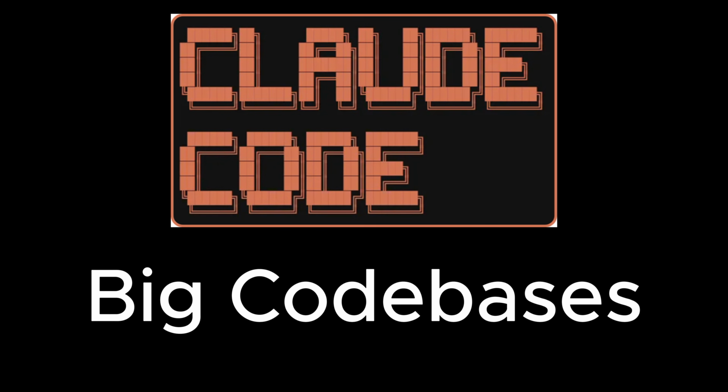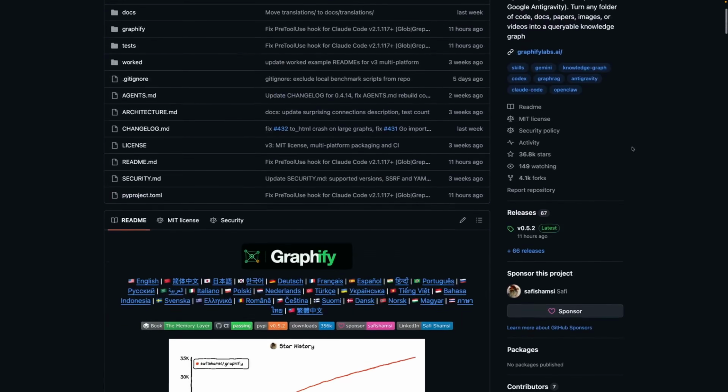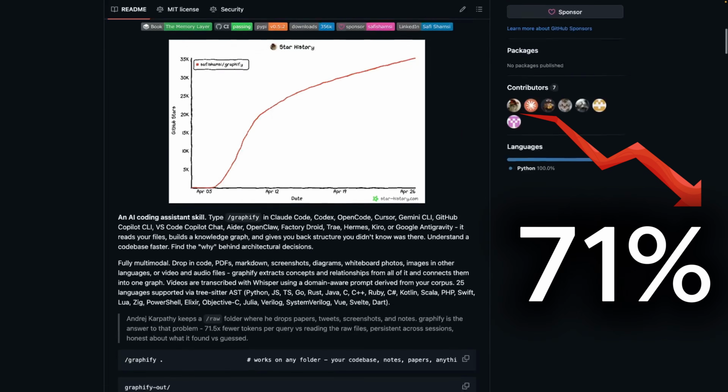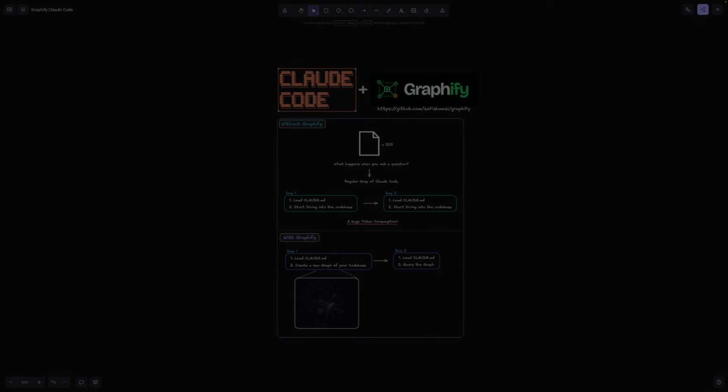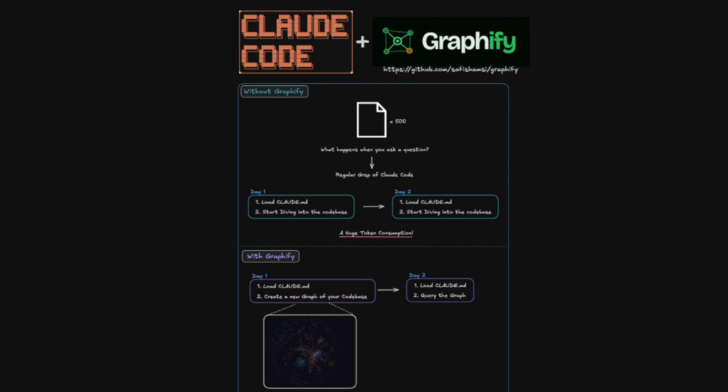If you're using Claude Code in big codebases, I have good news for you. With the new Graphify project, you can cut token usage by up to 71%. But before we see the full demo, let's see how it works.